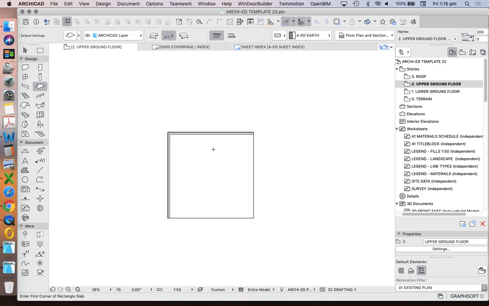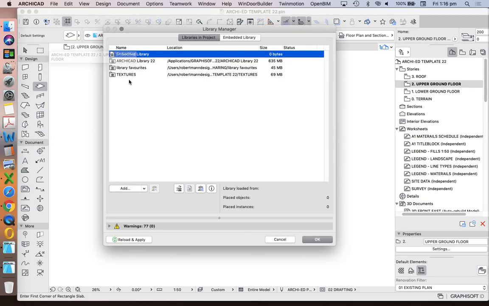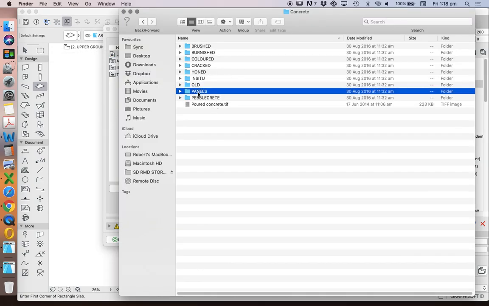I need to find that particular image and copy that across into my new folder system, or I need to link the library of where that came from. So how would I fix that? Of course, the best way would be to go File, Libraries and Objects, Library Manager, and add in the new folder. What was I missing? I was missing the folder called Panels.